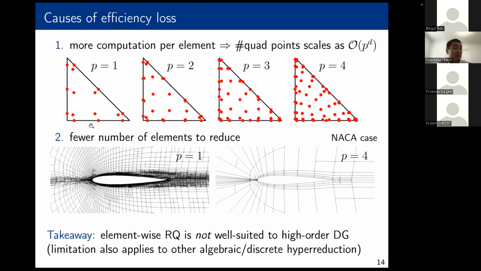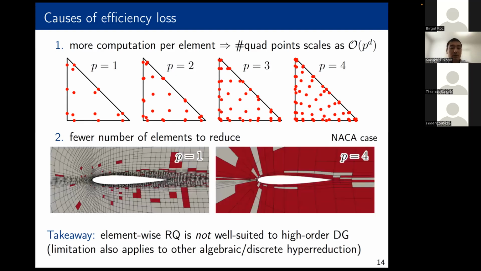The second is that there are fewer elements to reduce. So these two meshes are one for the linear finite element, the other for the P4 finite element. They both achieve about 0.5% error in drag. But you notice that P4 has much fewer elements than P1. This is great from the finite element computation point of view. But in the context of hyperreduction, what this means is that there are just much fewer opportunities for reduction. So the takeaway here is that this element-wise reduced quadrature formulation is not well suited for the high-order DG method.